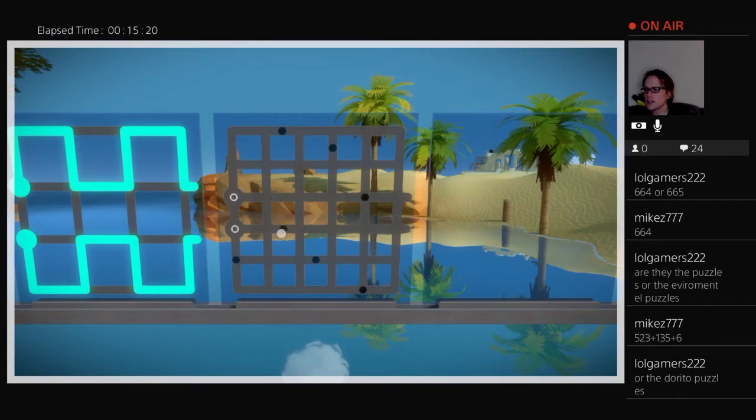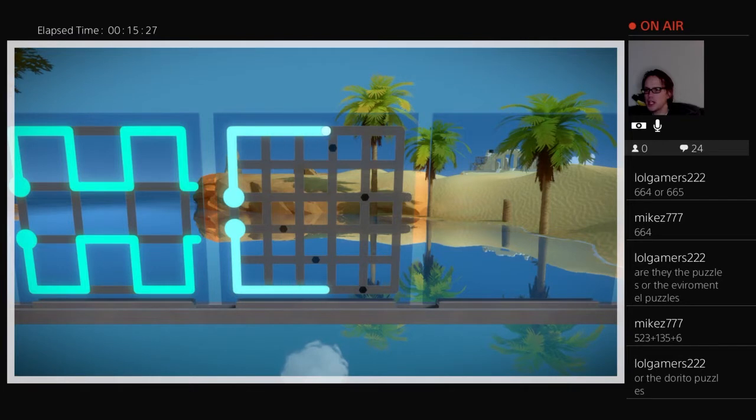For the newbies here, because I know there's a few people who don't know the witness, the puzzles with the black dots, you have to touch every black dot. Let me see if I can remember how to do these. Ooh. Alright, so it has to be here.